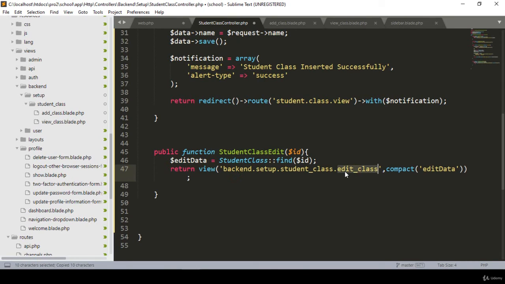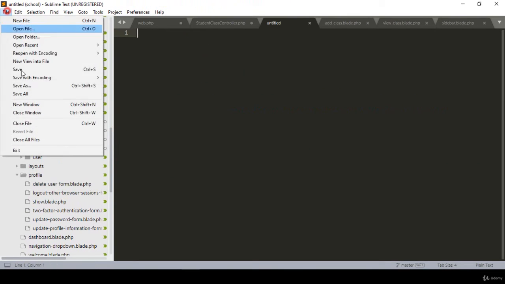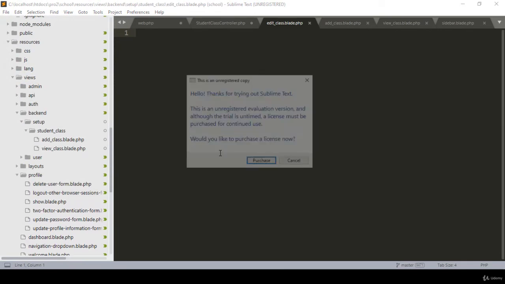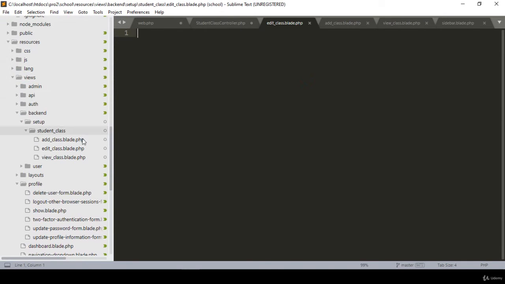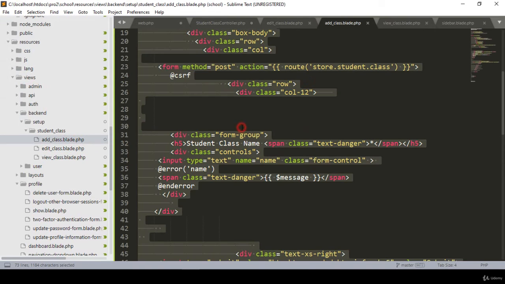Now we have to create this one, that means the edit class. Now go to our student classes folder. Now click new file, and now I click save as, and I name it edit class.blade.php. So here I save it, right? So this page will be our edit page. That means it will be just like our add page. They have only one field. It's actually a very easy process.